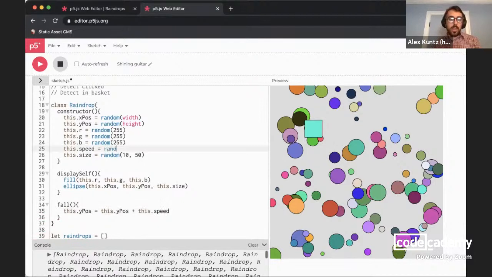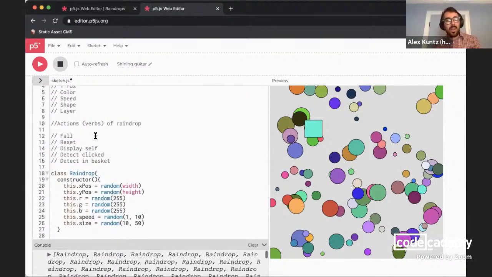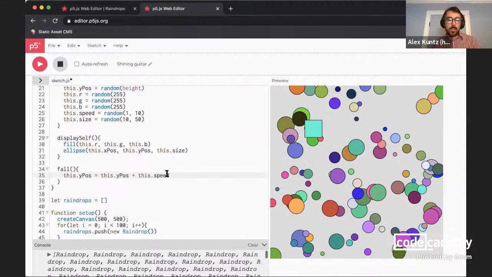It'll be more fun if we give each raindrop a random speed. So let's do between 1 and 10. And I know we said reset self could be a separate thing, but for now let's just put reset self as part of the fall method. So let's do the modding here again. So mod height.